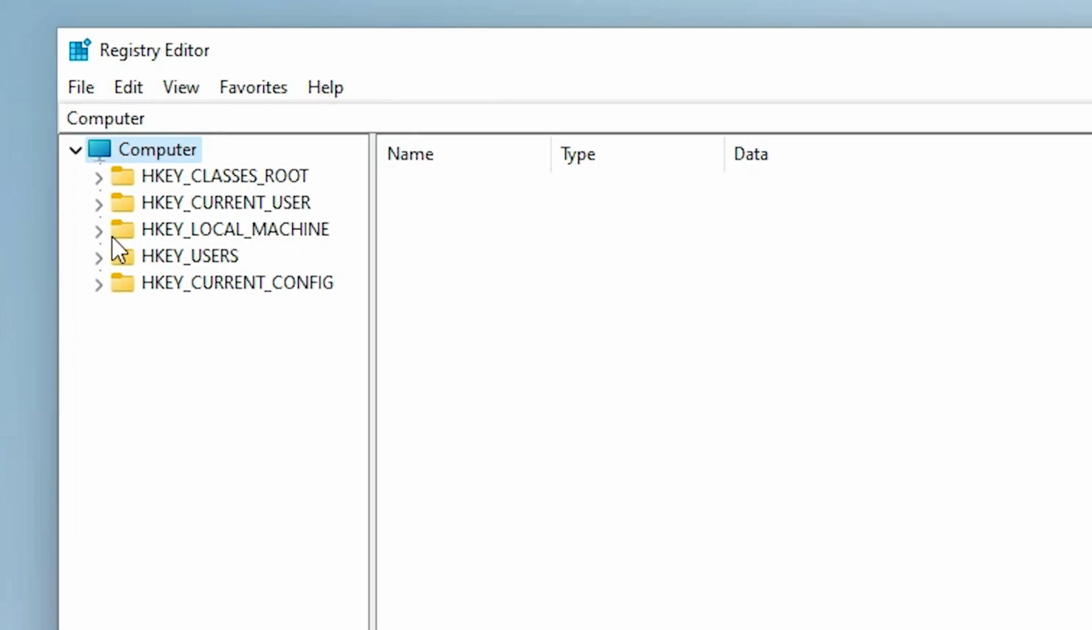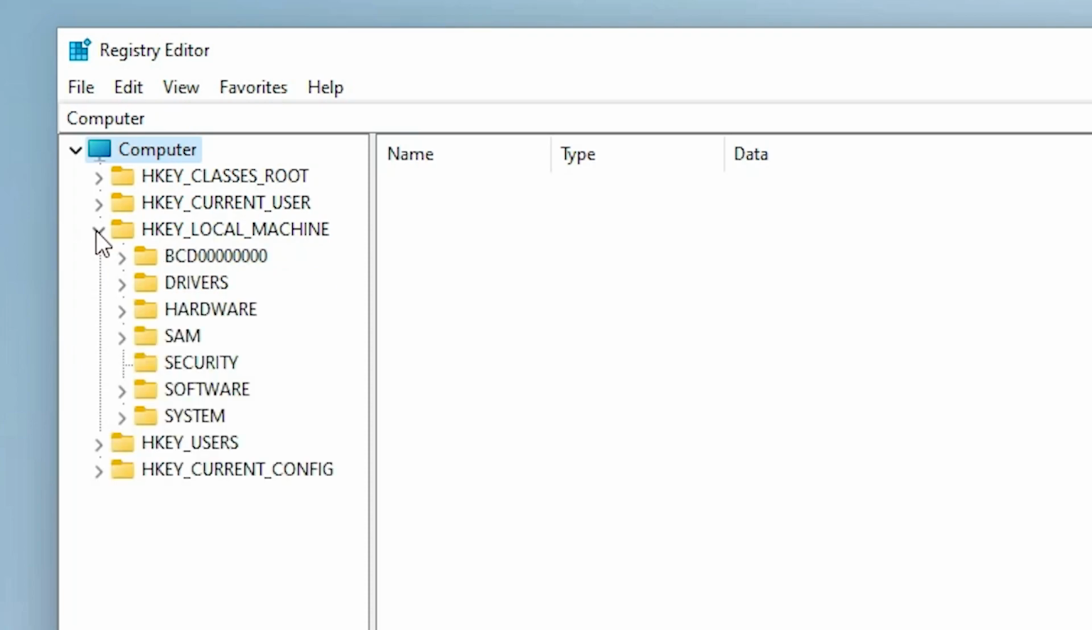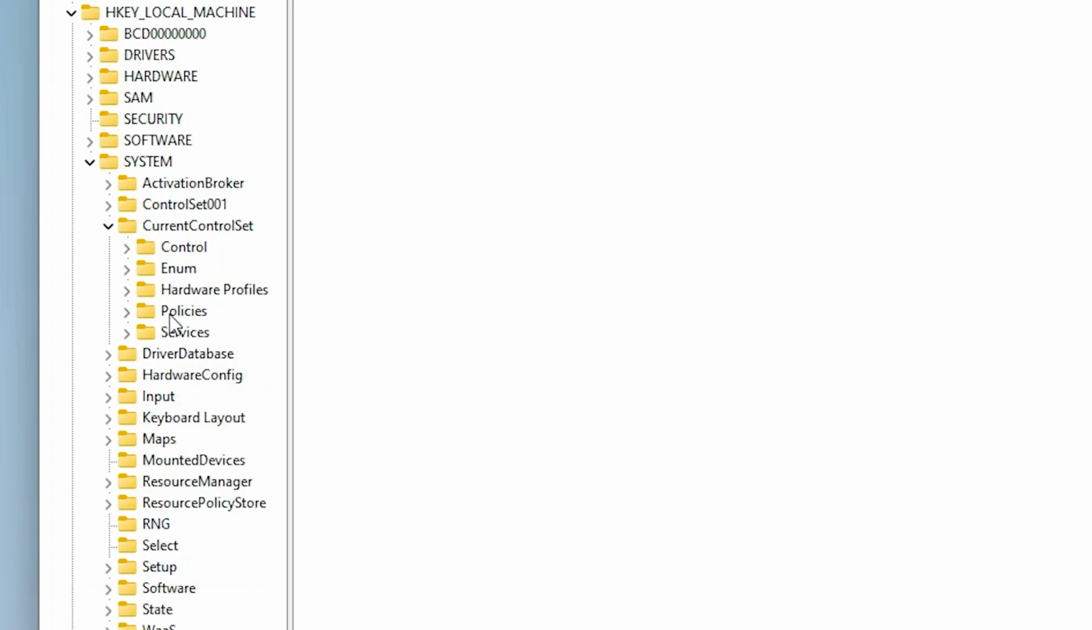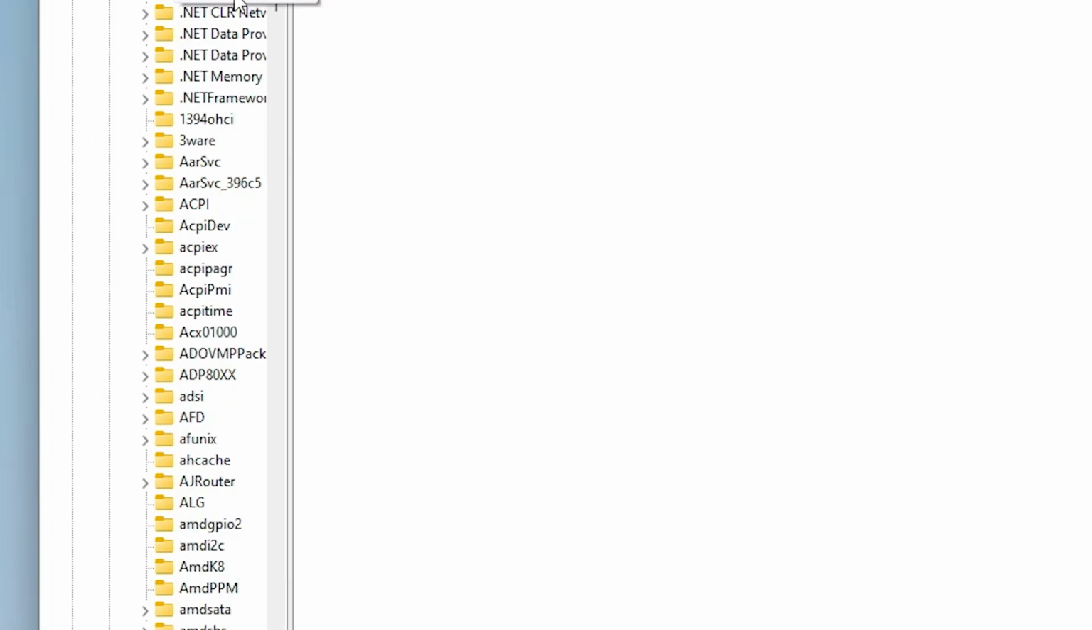We just go to HKEY_LOCAL_MACHINE and expand it. Now go to SYSTEM, then CurrentControlSet, and then Services.